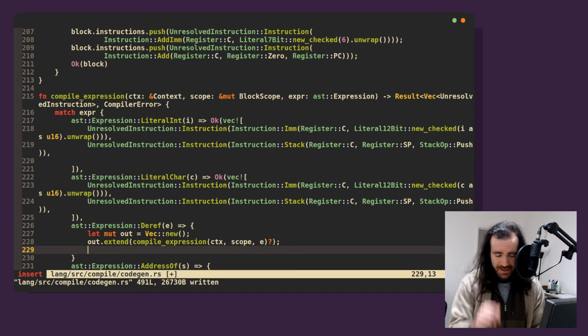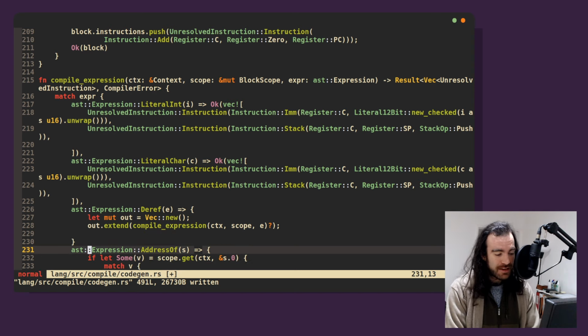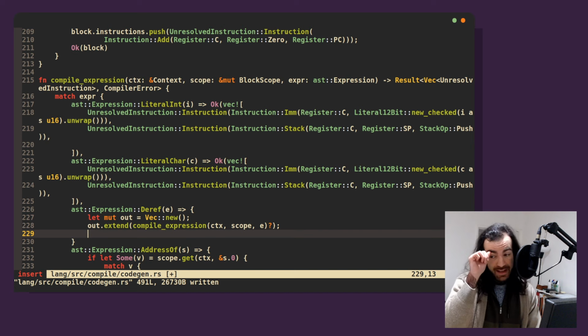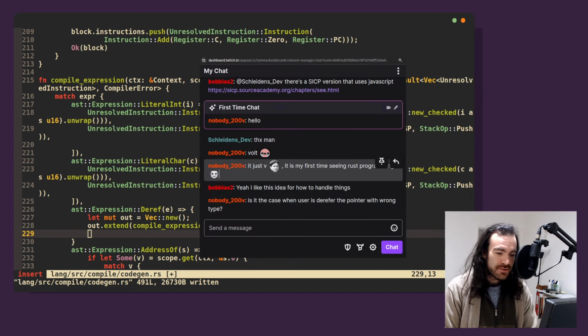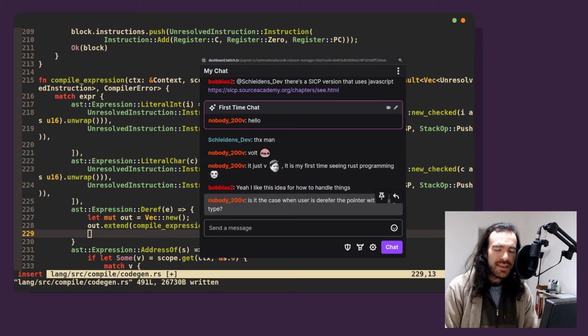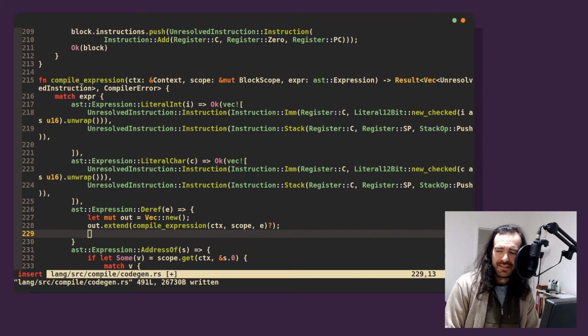Compile the expression. So the value of that expression is now on top of the stack. What we need to do is pop it from the stack, load the word at that address, or the byte at that address? Is this the case when a user is dereferencing the pointer with the wrong type? Yeah, well, when you're dereferencing something that isn't a pointer, right?